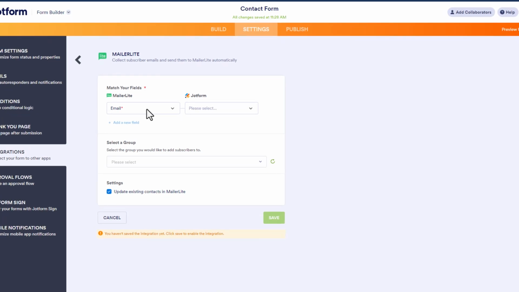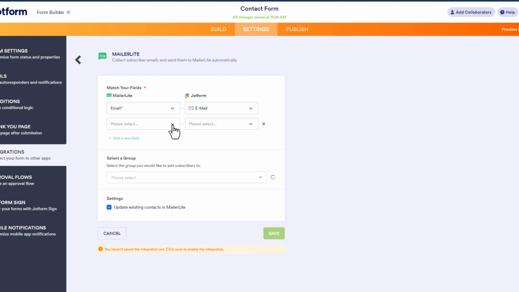So we have email on the left, pulling in from MailerLite. We need to match that with our form email field. So we'll click on the drop-down list here and click on Email. We can add in additional fields if you want to capture that information. For instance, we can click on Add New Field, then we can select Name, and we can match it to our name field in our form.